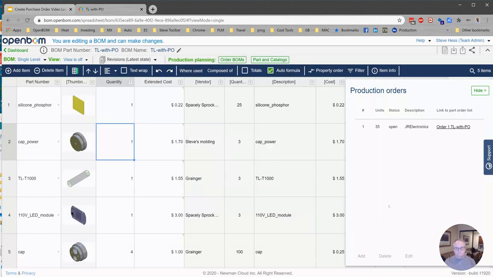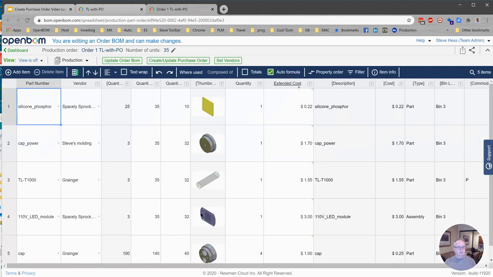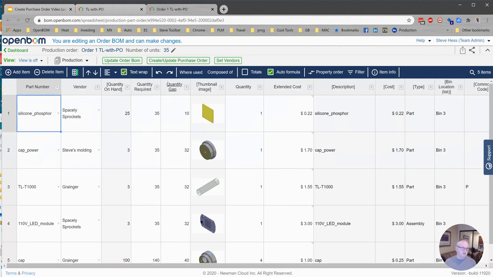Okay. So now what we have, and this is the next step in that process, we've created this order BOM. An order BOM is an interesting animal. This is where we start to do the math. I like to use the text wrap feature here so my properties display a little better in the top there. So here's what's going on. We have the quantity required over here, we have the quantity on hand, and then we have the quantity gap.